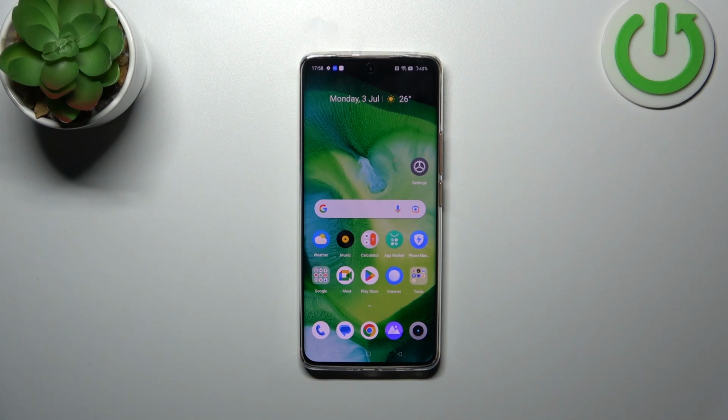Hi everyone, in front of me I've got Realme 11 Pro and let me share with you how to check the total screen time on this device.